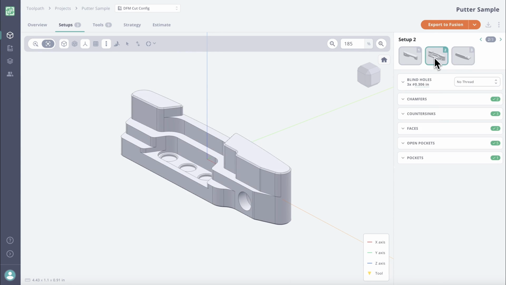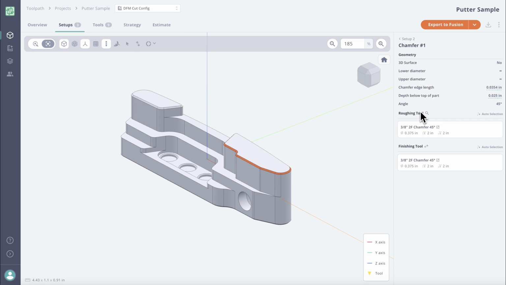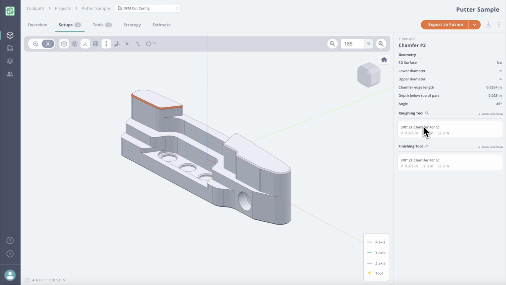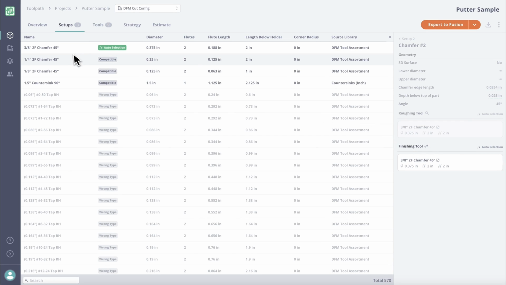Let's click on Setup 2. Clicking on the main feature highlights it on the model and then shows us each feature. Clicking once more on the feature gives us a bunch of details on the geometry, what tool is being used, and why. If we aren't thrilled with the finishing tool that Toolpath picked, we can simply click this icon and change out for a different compatible finishing tool.